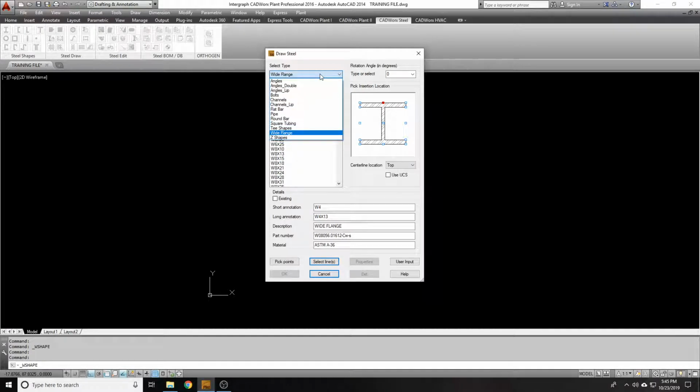So the type is essentially a list of all the different types of shapes that correlate with the icons over here. Everything in this list is what you see in the toolbar over here. The reason it's here is if you need to make changes after the fact, maybe you selected the wrong icon, or maybe you're modifying a member and you want to change its type, you select that here.